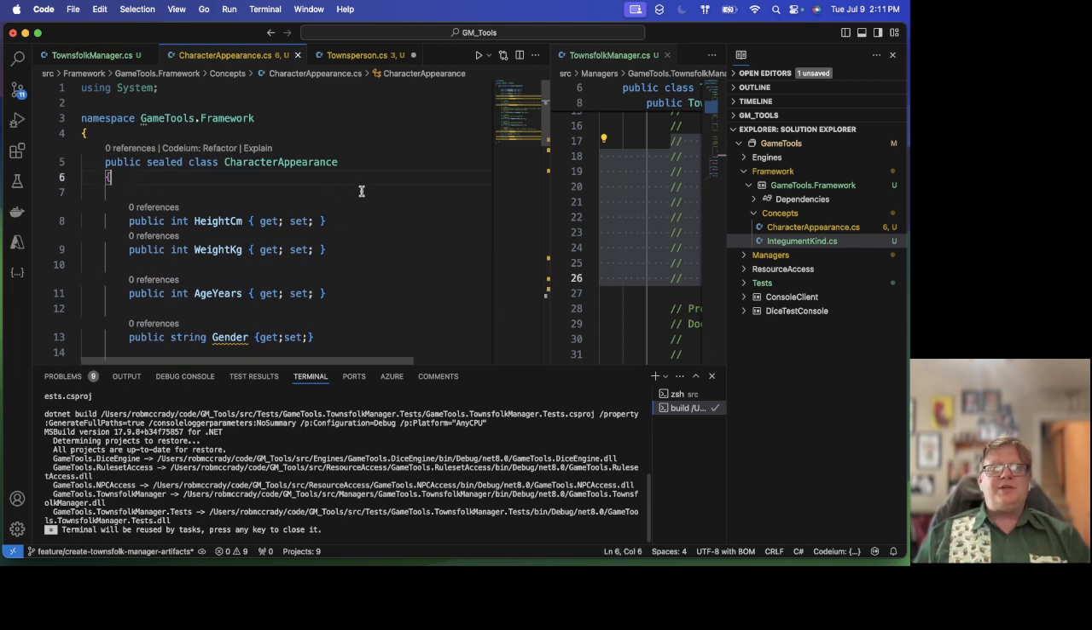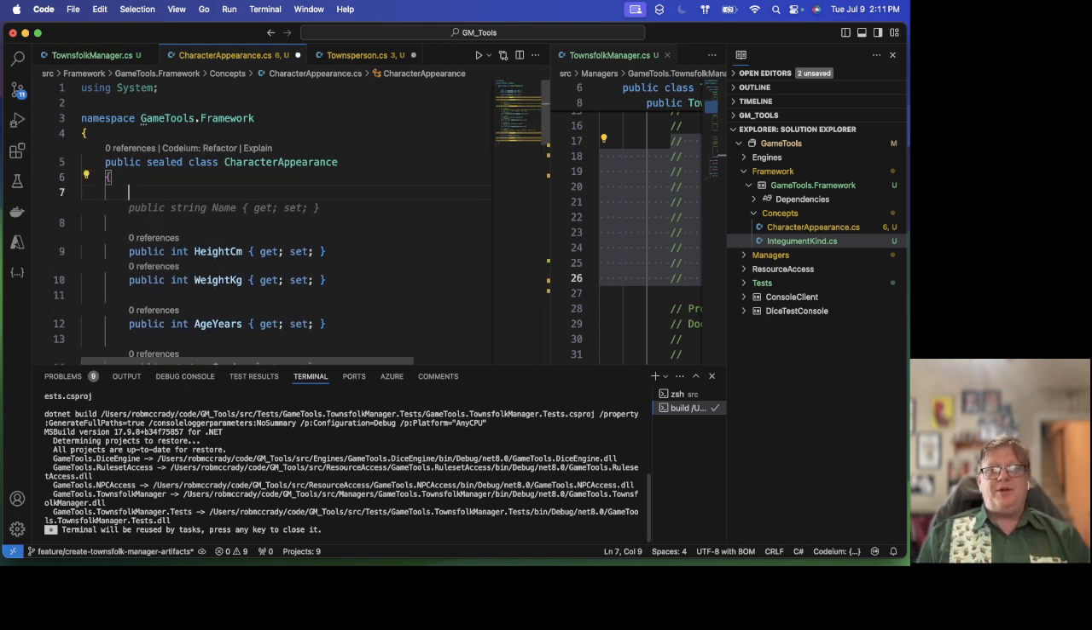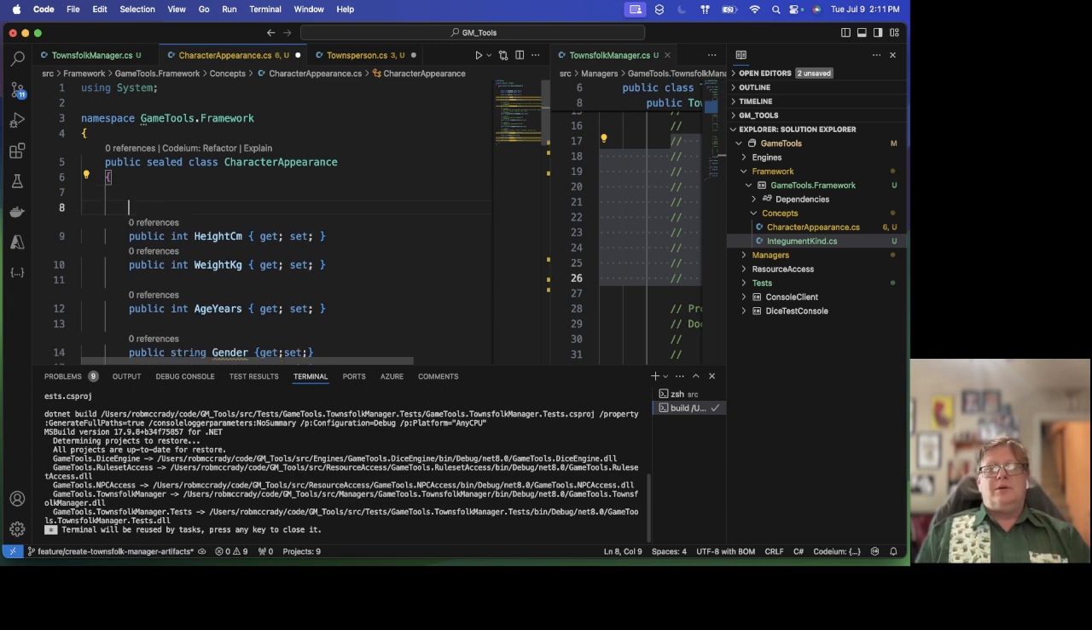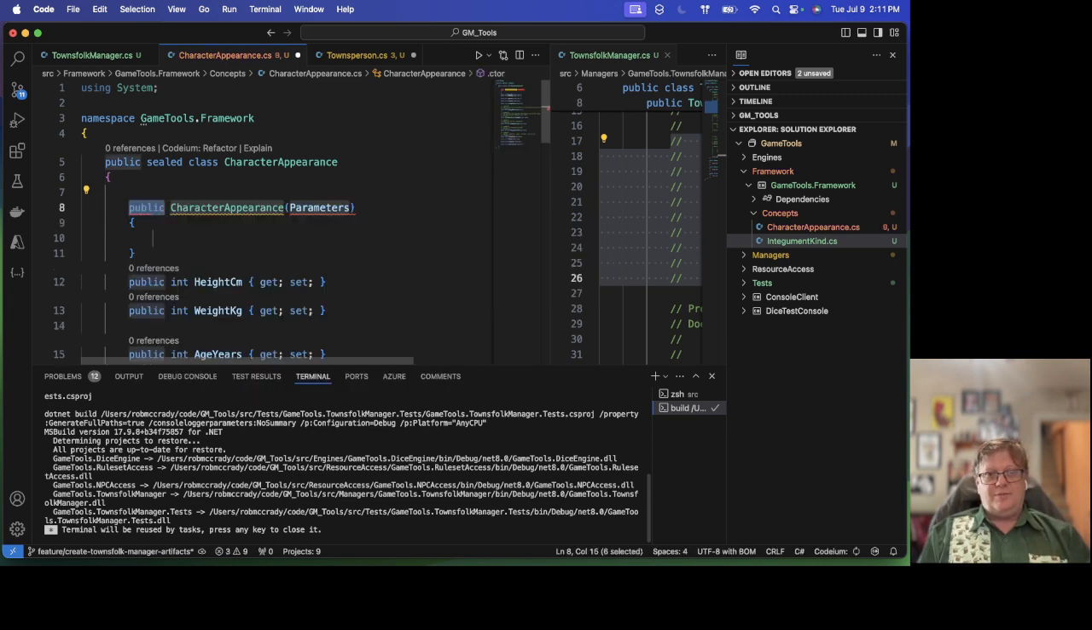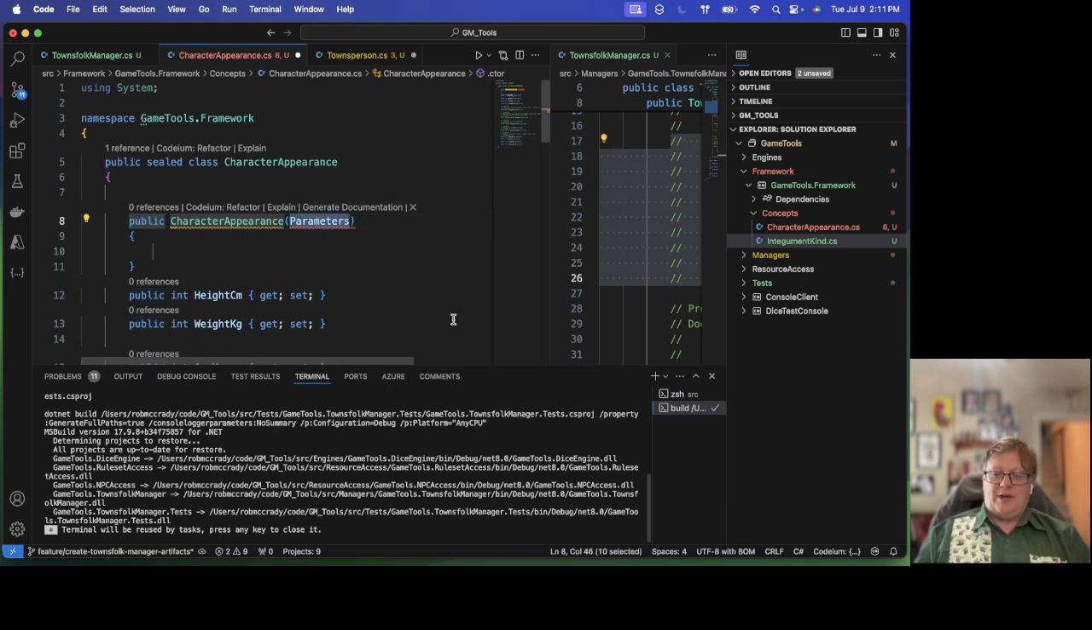So it wants me to set up default values for all these string properties. So we're going to add a constructor. No parameters. We're not going to mess with that.